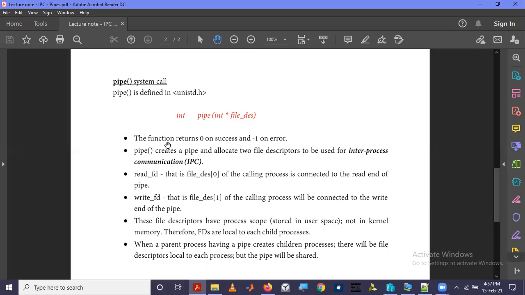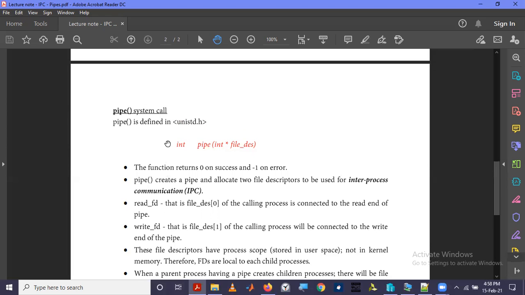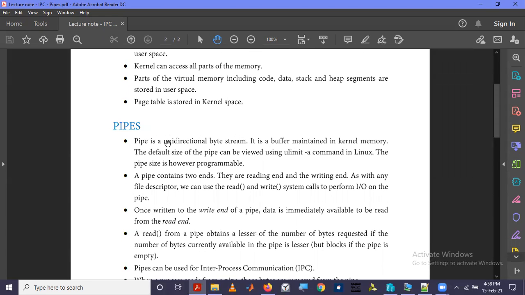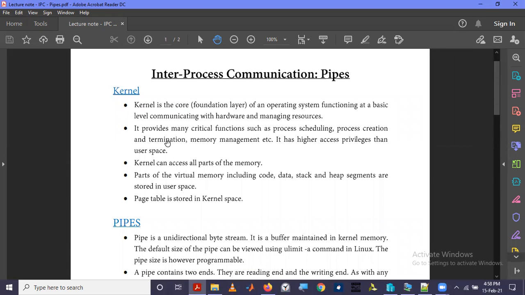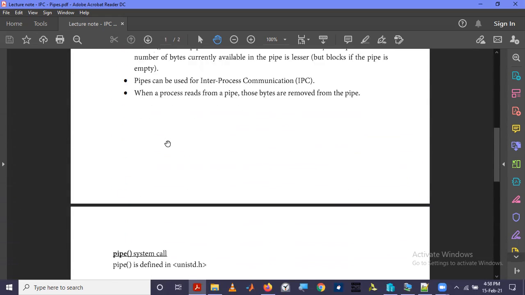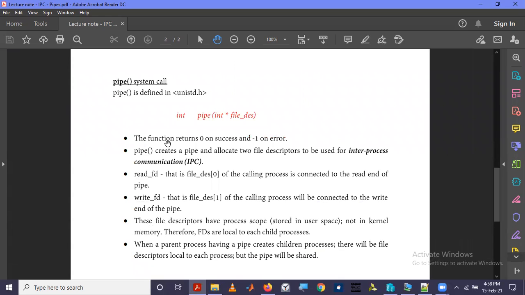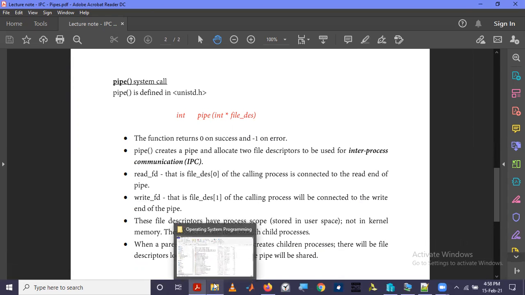When you create new child processes, the pipe will be shared, and the children will have different file descriptors connected to the pipe to communicate with it. So that is the background. I hope you understood the concept of pipes. For more understanding, we will do some example exercises related to pipes. Then you will understand more, and it will also refresh your knowledge on processes and virtual memory. We'll begin that exercise.